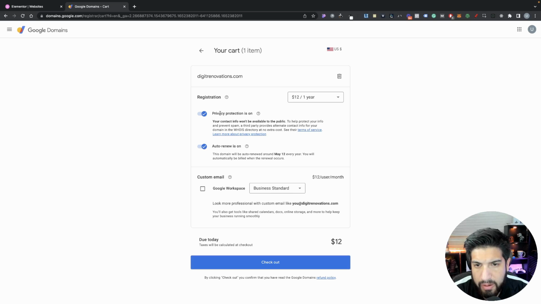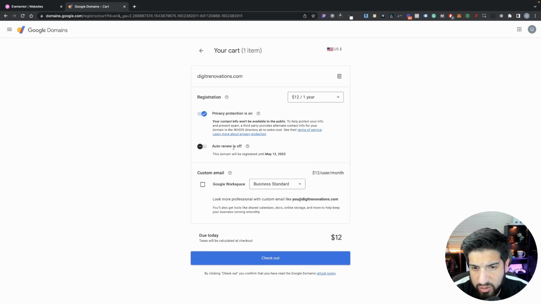This is only if you want privacy protection, they do charge you a little more for it. I believe they do. I mean, if they're not charging you for it, then I don't know why it's on here. But we'll leave it on for right now. If they charge me for it, then I would just remove it. Auto renew, I'm going to turn this off, but I highly suggest you leave this on in case you're going to keep using this domain. I'm not.